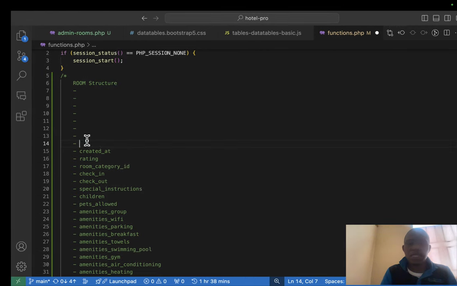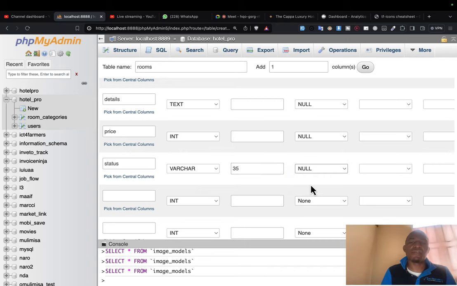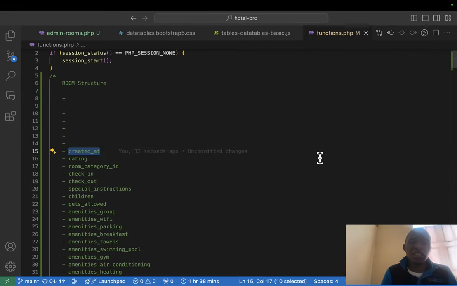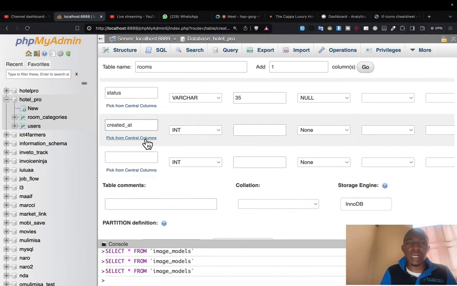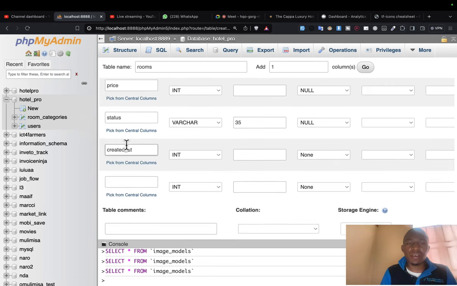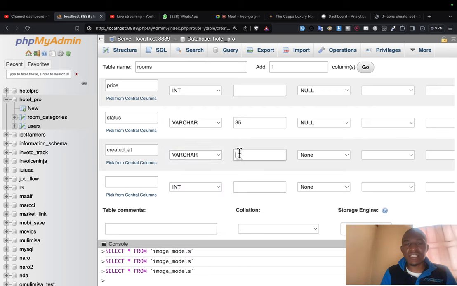Come to status. Status going to be a variable character, maybe 25, something like that. And can also make it nullable. Alright, so we come to created that, we're going to make it just a variable character of maybe 100 characters and can be nullable.